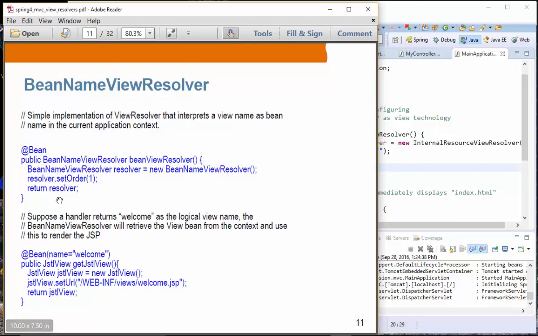Now, suppose you have a bean name view resolver, then there has to be a bean that creates a view object. Here, suppose a welcome logical string is returned from the handler. If you use the bean name view resolver, then we have to have another bean that generates some kind of view object. In this case, we are creating a JSTL view object, and we are setting the URL of the JSTL view, which represents the welcome.jsp page.